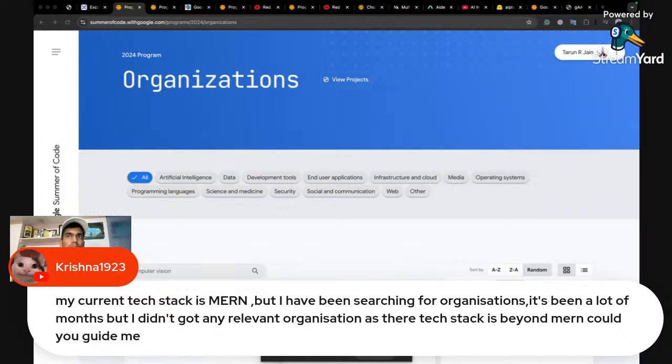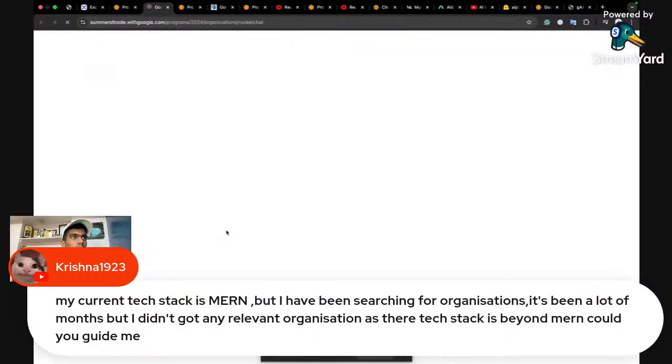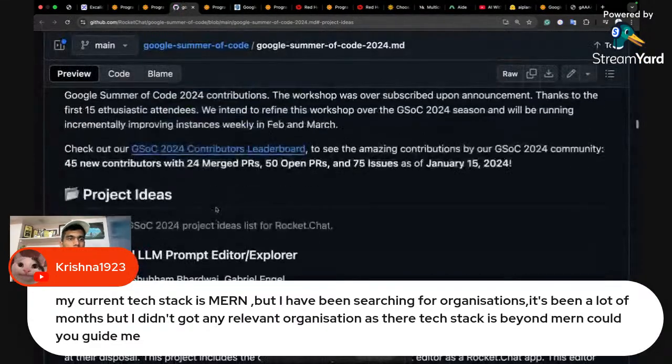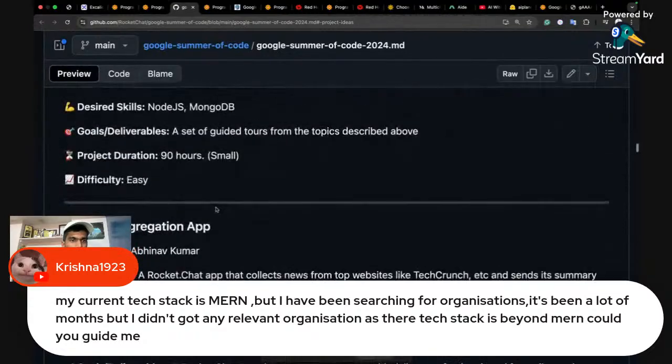Here, instead of looking into MERN, you can break that down into keywords. Search for React-based projects. I remember there is an organization called Rocket Chat. Have you checked this organization? They have some beginner-friendly projects as well. If you search here, you will find a few simple projects.